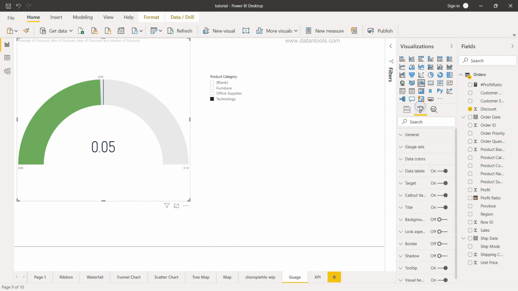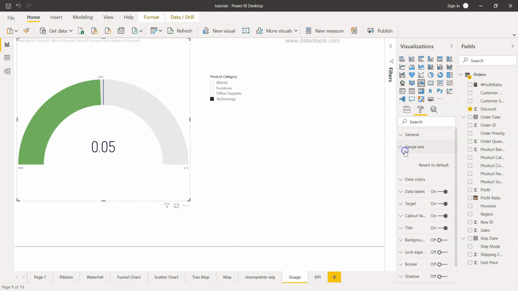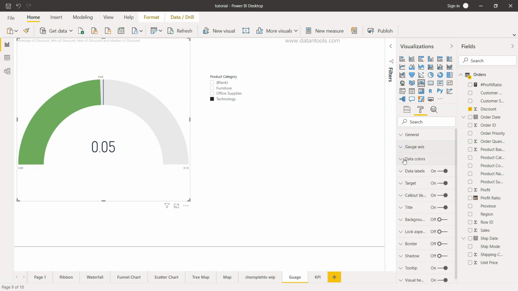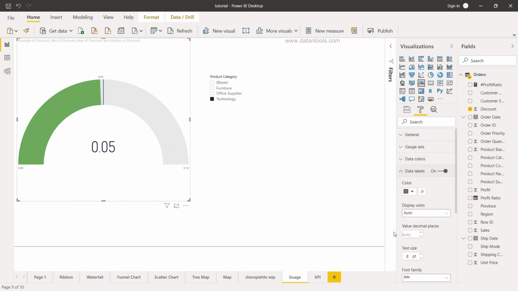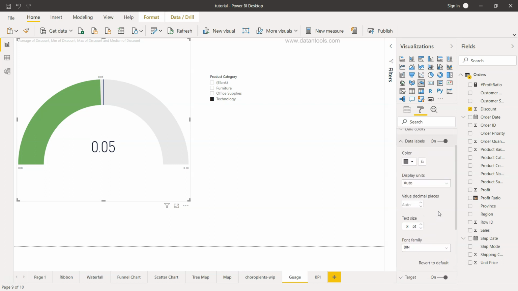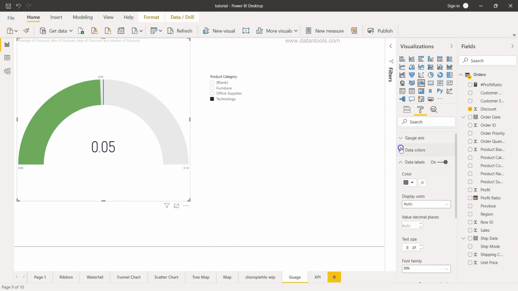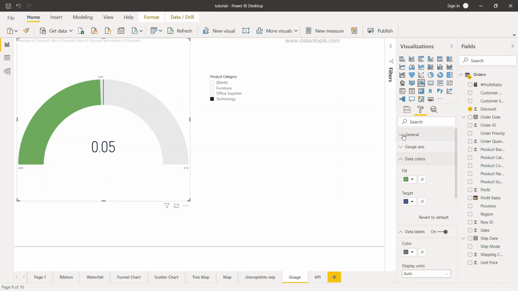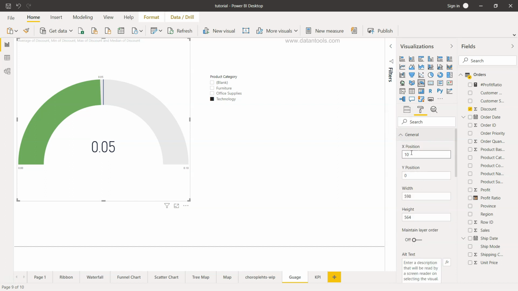Now if I go to the formatting, you have this Gauge axis, and right now nothing is being shown because we have configured everything over there. Then we have these data labels, and the data labels are nothing but these labels which are present over here. Even the data colors are present, with the fill, and the target is sort of a blue. You can make it conditional colors as well. And over here in the general, we just wanted to show the X position and the Y position.